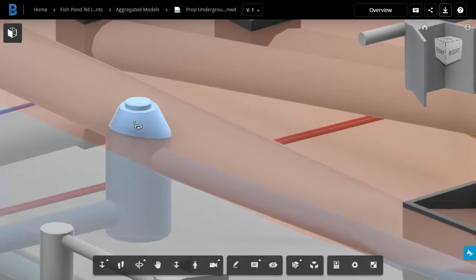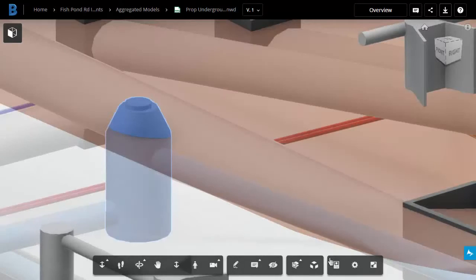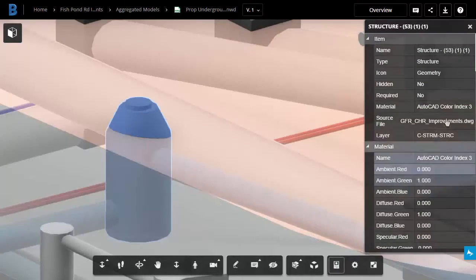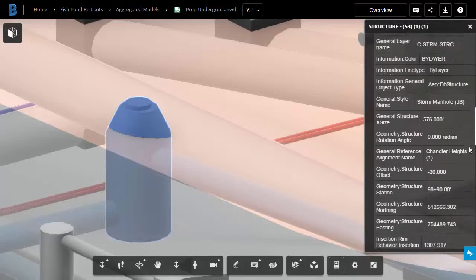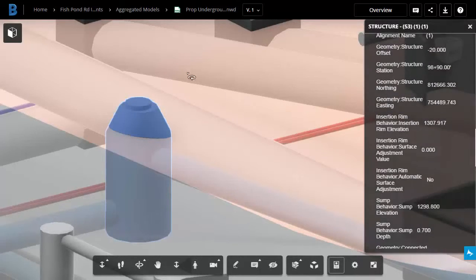Same as with the 2D document, this model is also capable of holding my civil engineering data. I'm going to select this structure, and then I'll bring up the Properties pane. And once again, we can see the same information that's available in Civil 3D. When I'm finished reviewing the model, we'll return to the project level folder.